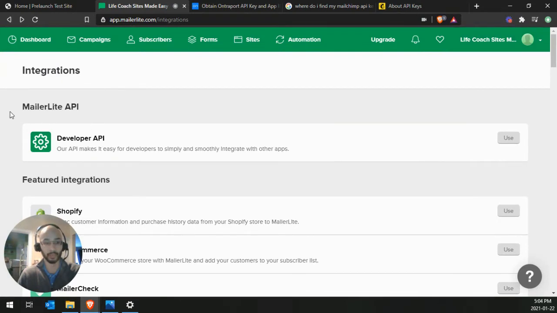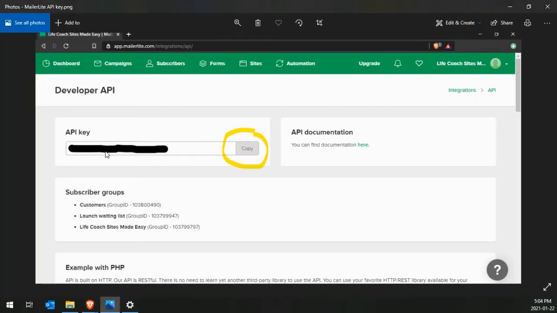The first option here will be the MailerLite API. That's what we want. So we're going to click on Use. I've already copied a screenshot of this because this is a private key, so I've blanked that out, and it's to show you click on copy, and that will copy this number to your clipboard, and you'll paste it into where I show you later in the video.